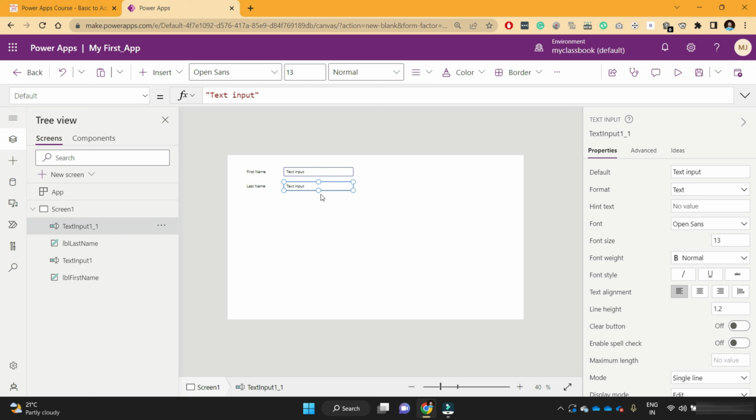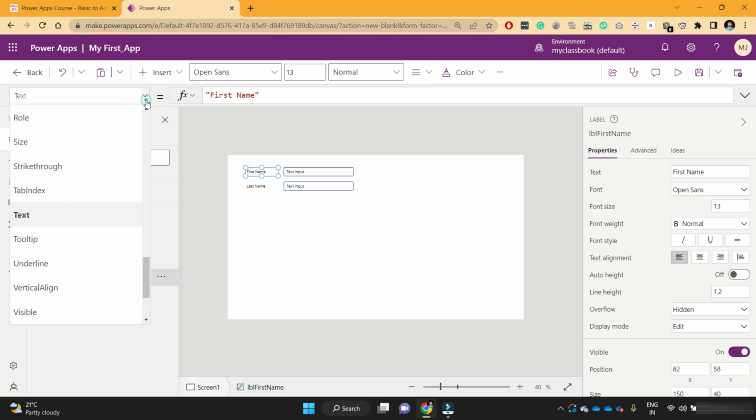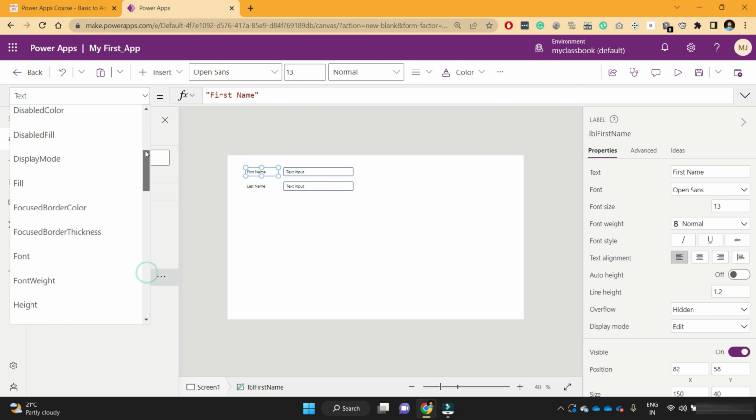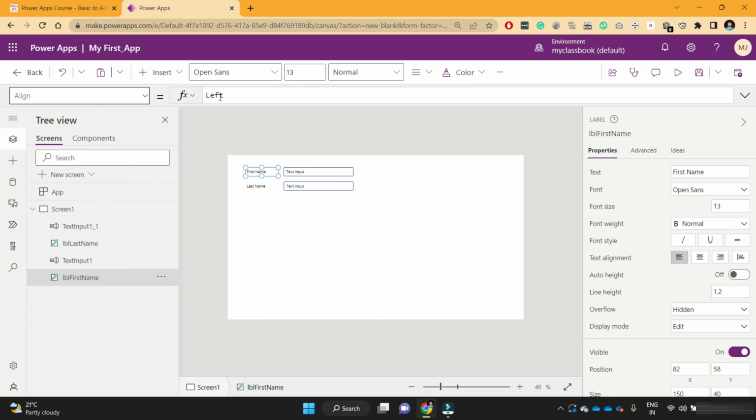Now, as I said, each control has its own dedicated properties. For example, if you go to label and from this section, you can see all the properties available for this control. So where do you want to align? It is currently left aligned. You can align it like center, so that whatever width that control has, it is now center aligned.